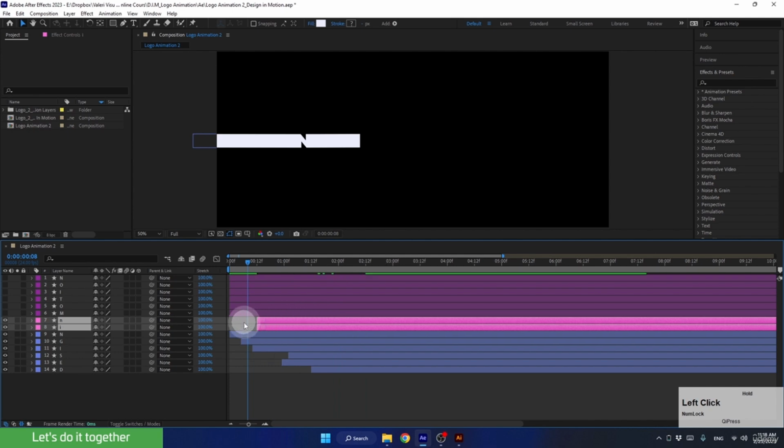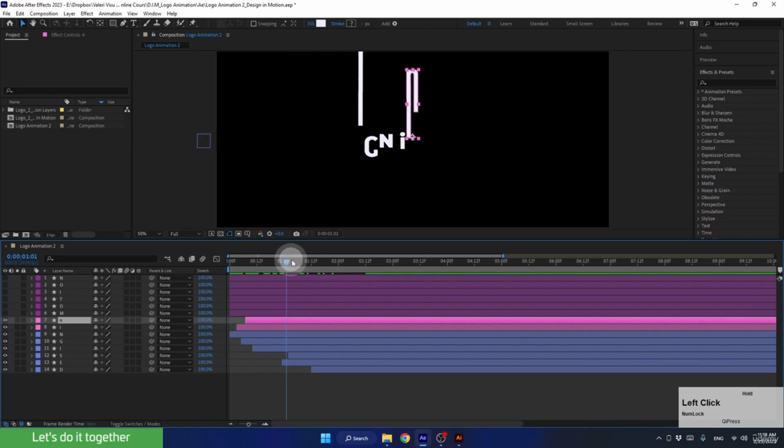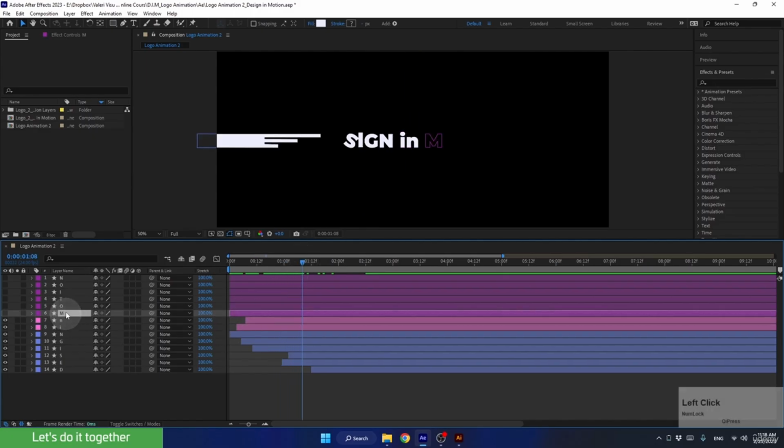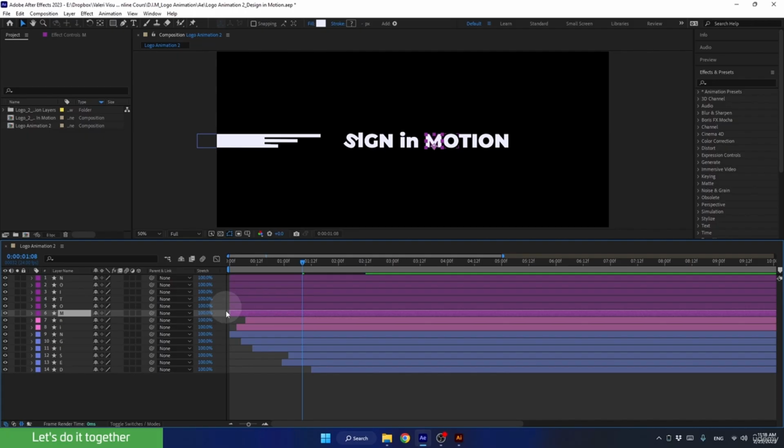Let's decide that these letters will enter from this time point. We can delay the letter N a bit. Looks nice. We can move on. Now, let's create the offset for the word motion. Let's decide that the letter M will enter from the beginning of the animation, so we won't move this layer.